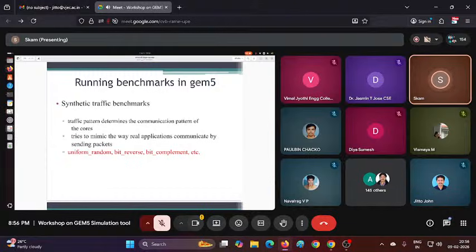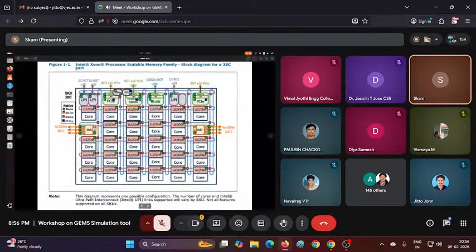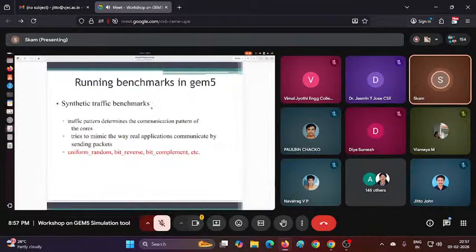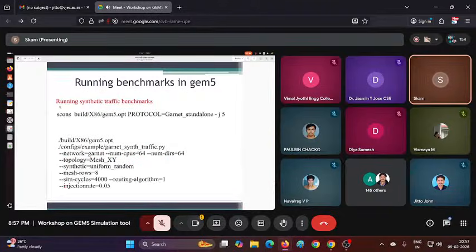For example, if it is a synthetic benchmark, it will just mimic the communication between different cores. There are different patterns, and depending upon the pattern of communication it is mimicking, you will have different types of benchmarks. These are called synthetic traffic benchmarks.